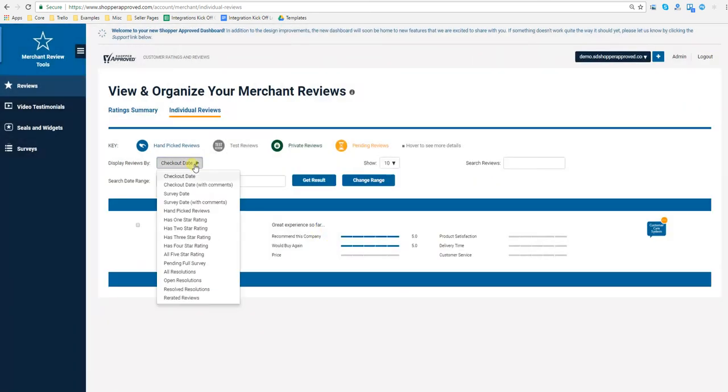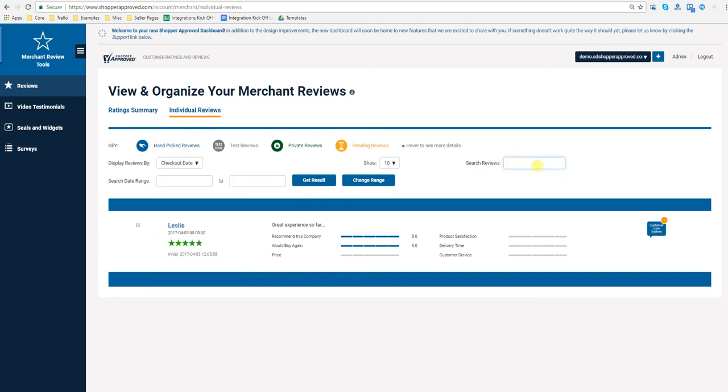You can also filter all of these reviews if you are looking for a specific review by star rating or whether it's in resolution. If you have a specific order number, if you're populating the order ID, which we'll go over in just a minute, or perhaps the customer's name, you can look all of that up via the search bar here.